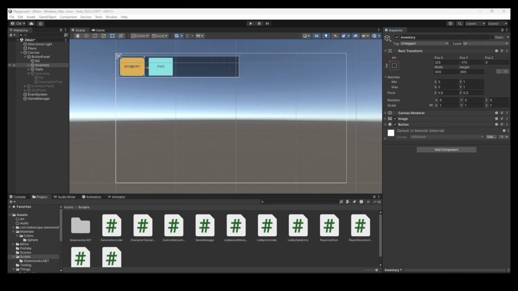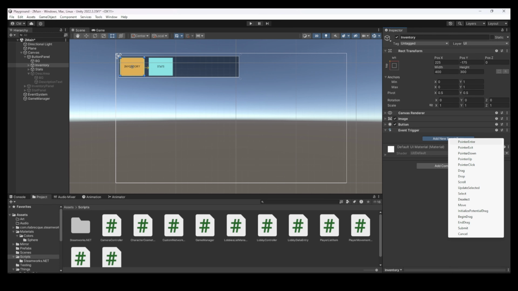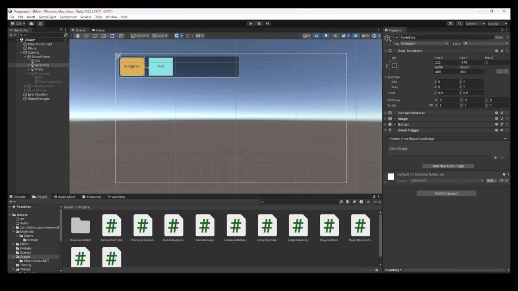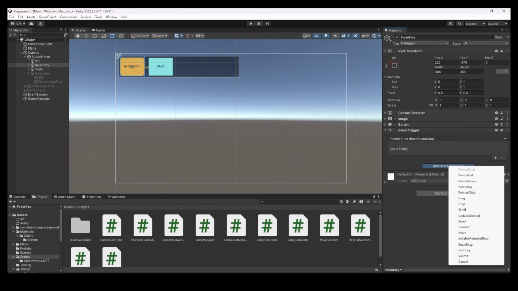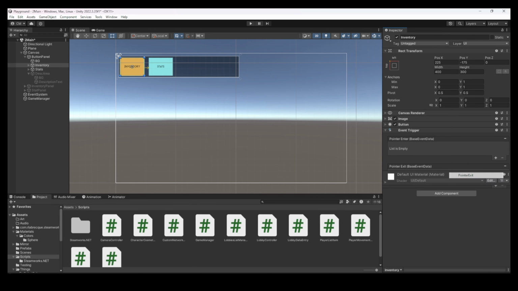Okay, so now with our Inventory button selected, click on the Add Component in Inspector. Type out the word event, then select Event Trigger from the options. From here click the button Add New Event Type, and select the option for Pointer Enter. Click the Add New Event Type button again and select Pointer Exit this time.